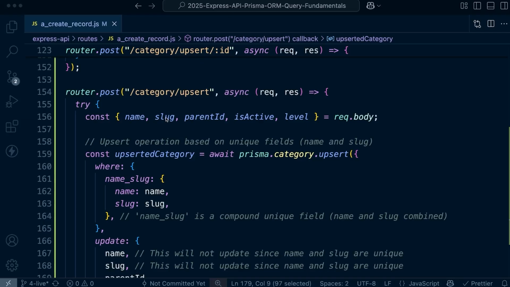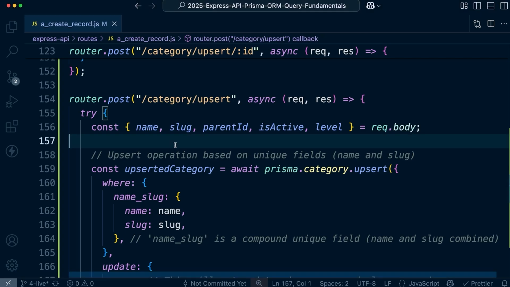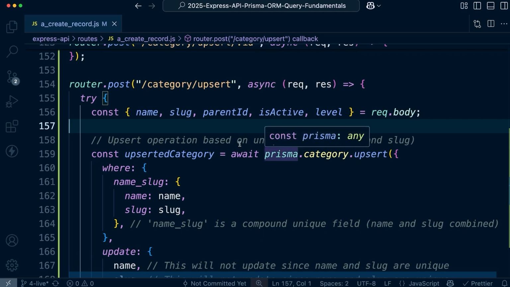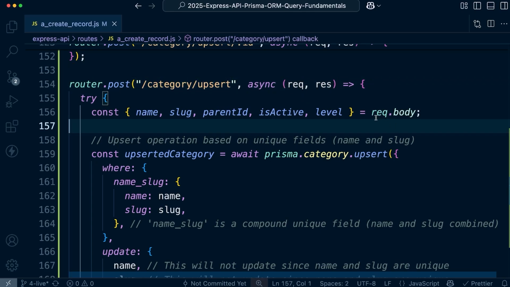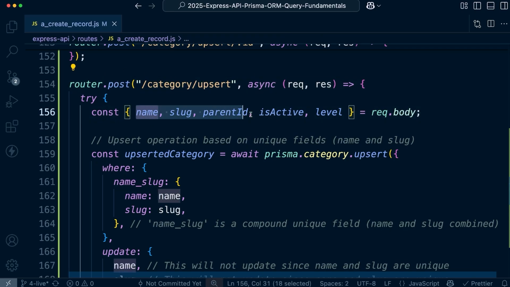Now, this is just an example. It probably isn't going to be very useful in an operational sense, but what it does show us is some additional tools and features and approaches that you can use when creating endpoints and using, in this case, Prisma's Upsert. So here we have the endpoint category Upsert, and we're going to pass in the request data so we can access the data sent by the client. Remember, this is a post request.